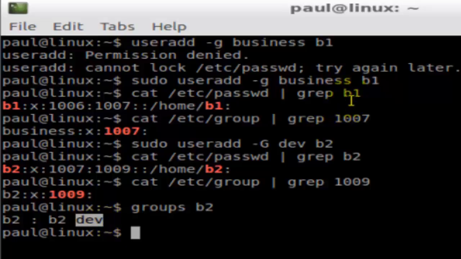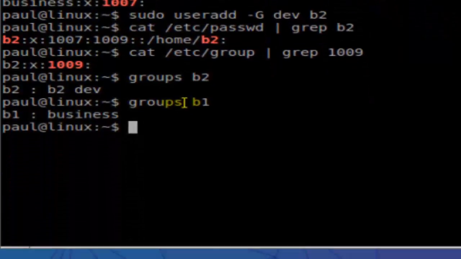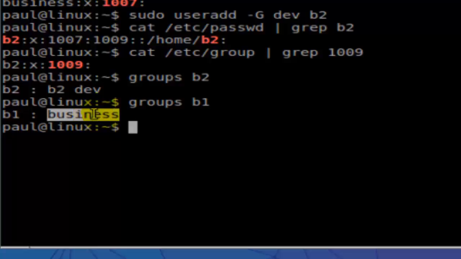For the first user that we added, b1, if you look at the groups of b1, you will understand the difference more clearly. As you can see, b1's primary group is business. Usually by default the user's primary group has the same name, like b2 has the primary group b2, but since we overrode that behavior using the -g syntax, b1's primary group has become business. Okay, two users, and we have added them to the primary and secondary groups.